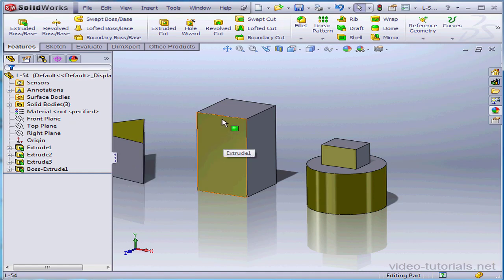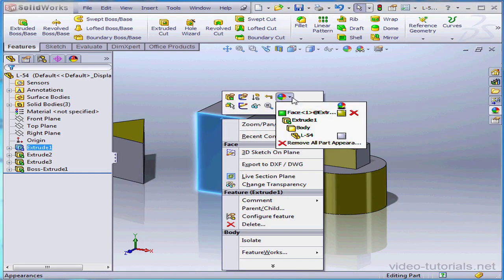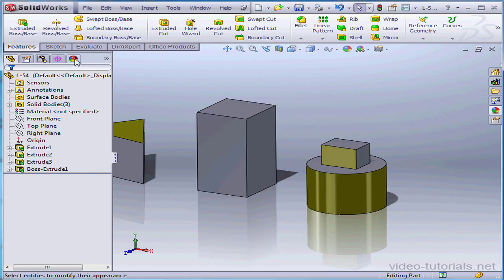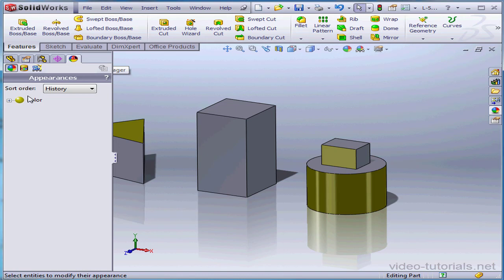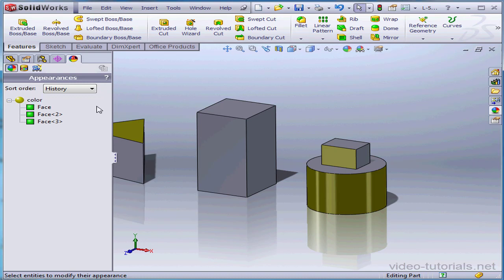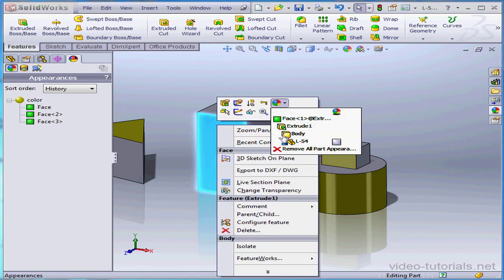And once again, to remove the color, just right-click, Appearances, and click on the red X. That removes the color from the single face. Let's go to the Display Manager, right-click, and remove Appearance. Or we can also remove all appearances.